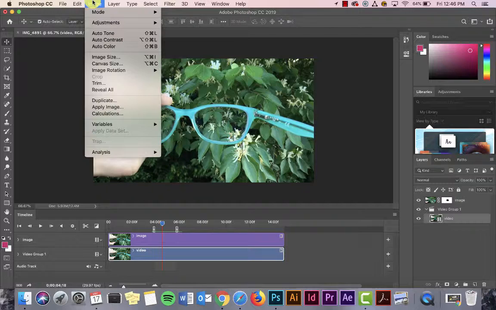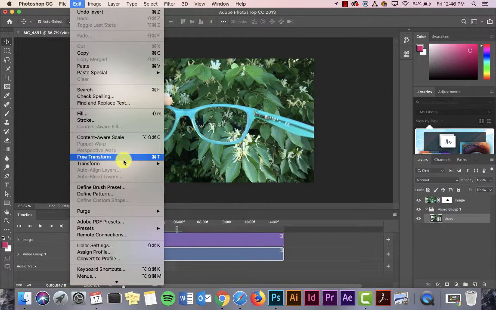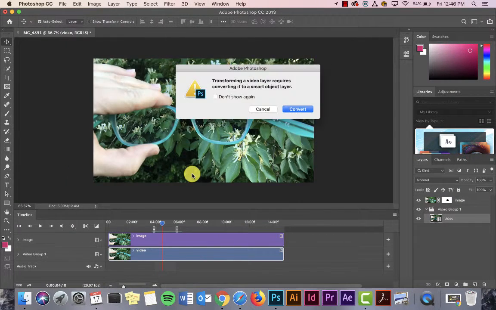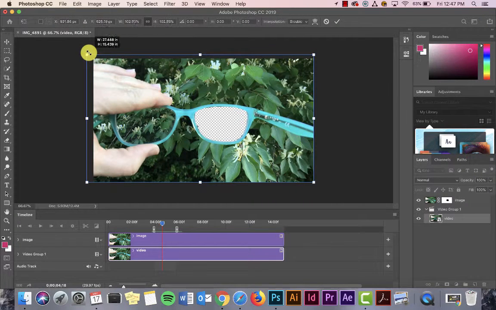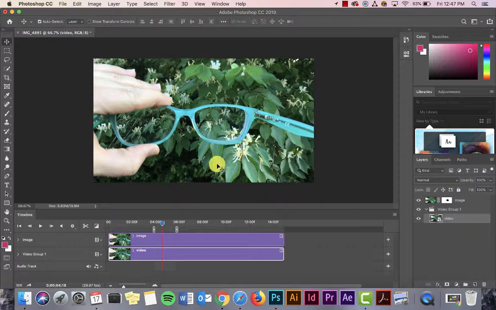So we're going to go to Edit, Transform, and Scale. And this message will come up. This is totally fine. So what we're going to do now is we're going to scale up from the sides. Try not to do it from the middle so much, but from the sides is fine. And then you can push return, and you can see how that works.